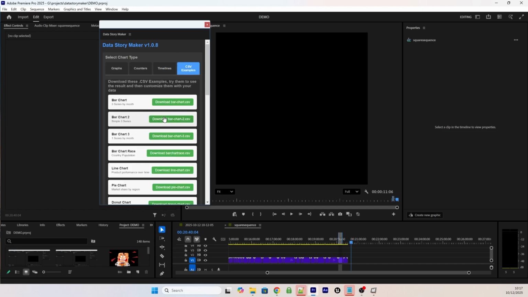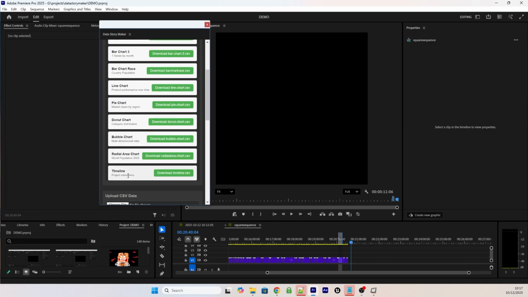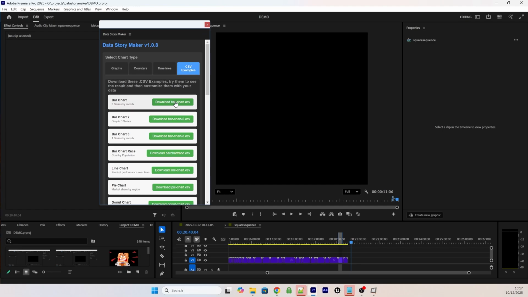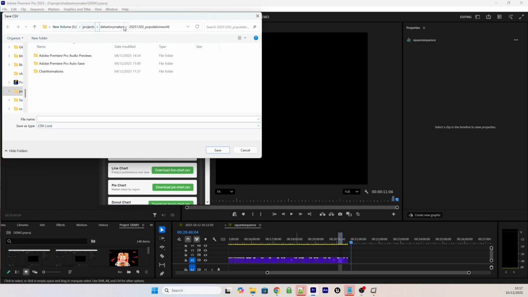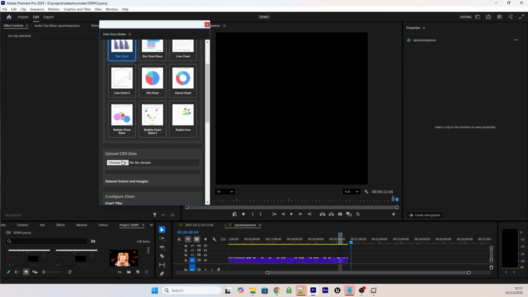And then you have the CSV examples, which are the same that you have already downloaded from the zip file. So you can either get them from there or from here. When you click here, you just download the CSV file and you save it in your folder, and you're good to go for uploading the file here.